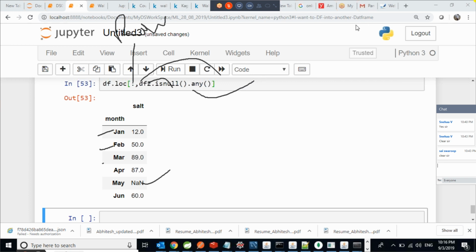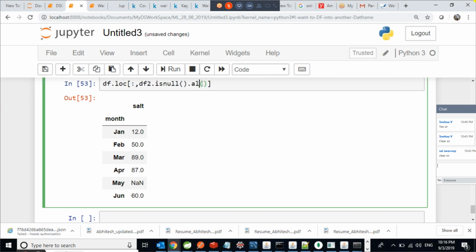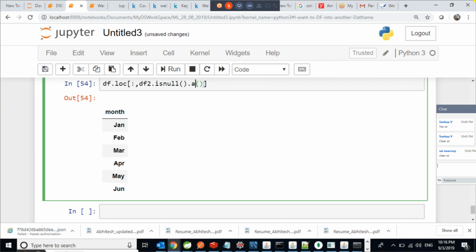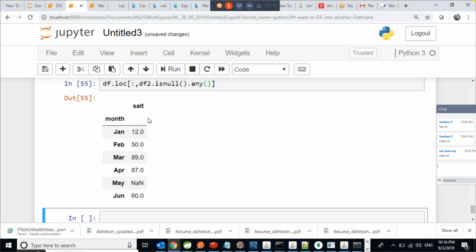If you write all here instead of any, what will be the output? You can see the output is empty. We are not getting any values. That means in this data frame there is no column where all values are null. But I want to check if there is any column where at least one value is null. So yes, we have one column here where at least one value is none.